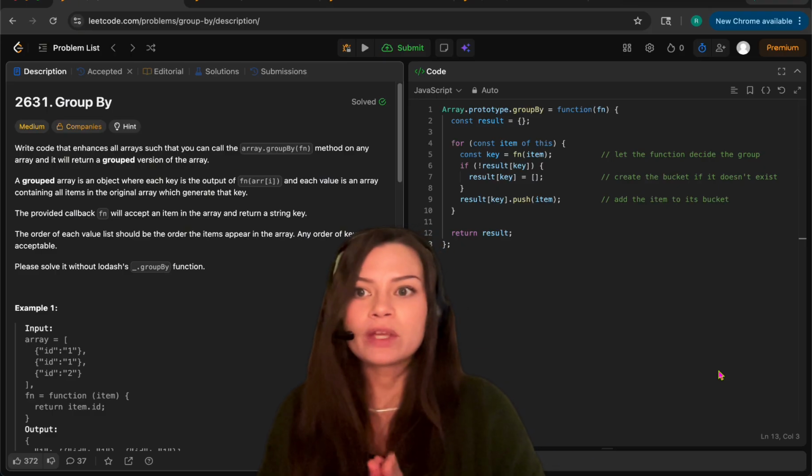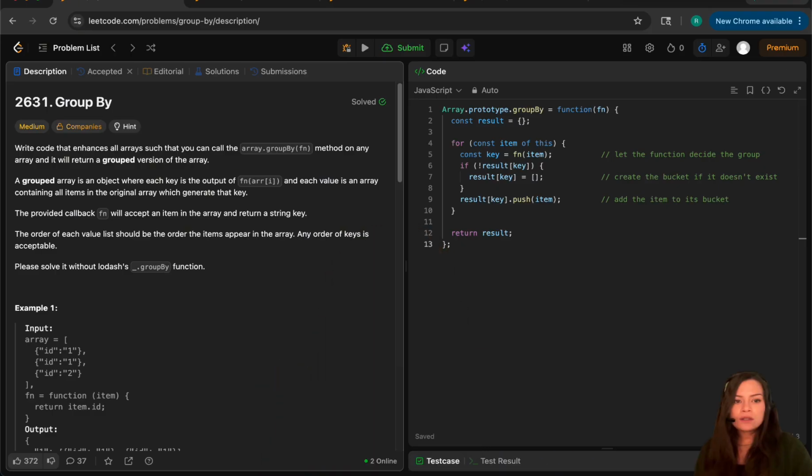So let's start with problem number 1, which is group by. This problem asks you to add a group by method to all JavaScript arrays. You give it a function, and that function decides which group each item belongs to. The output is an object where each key is a group name, and each value is an array of items that belong to that group.